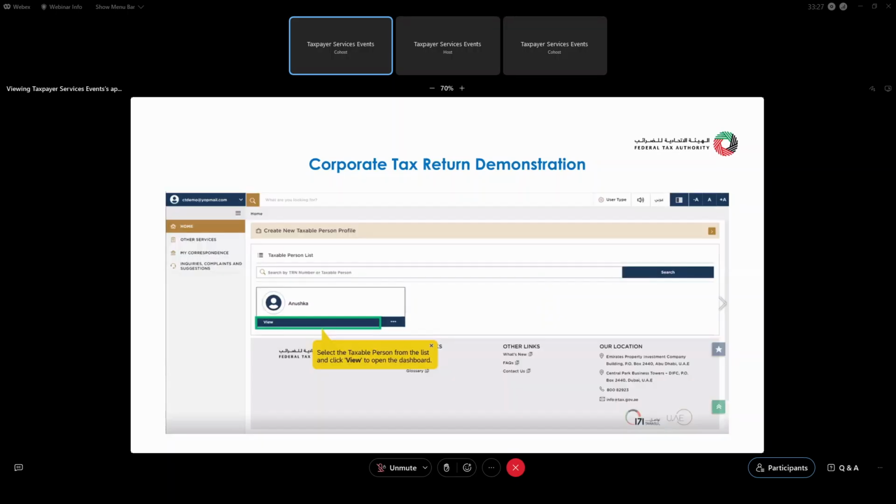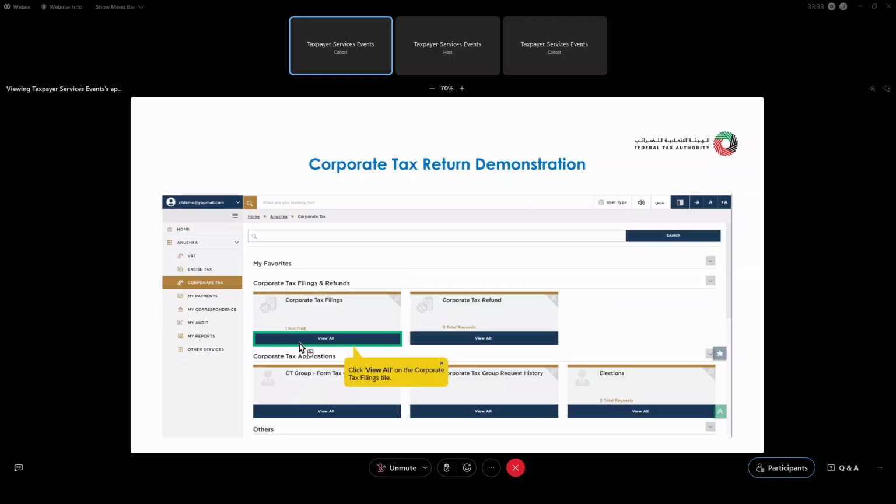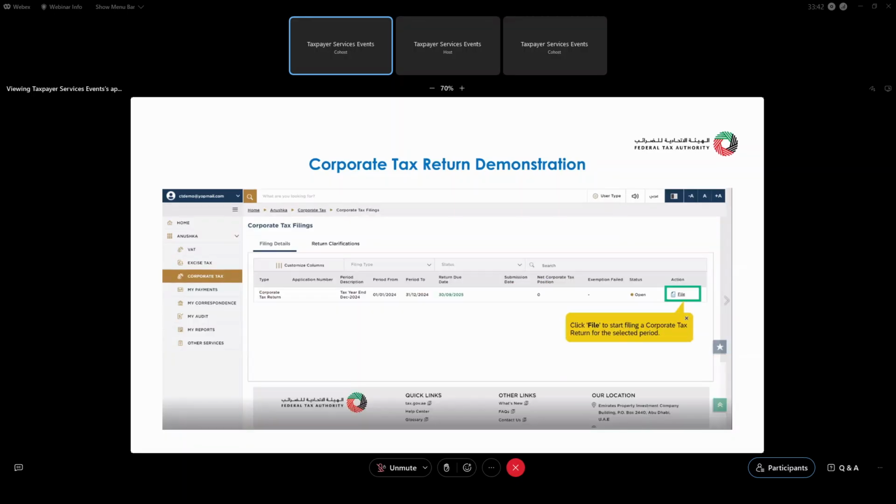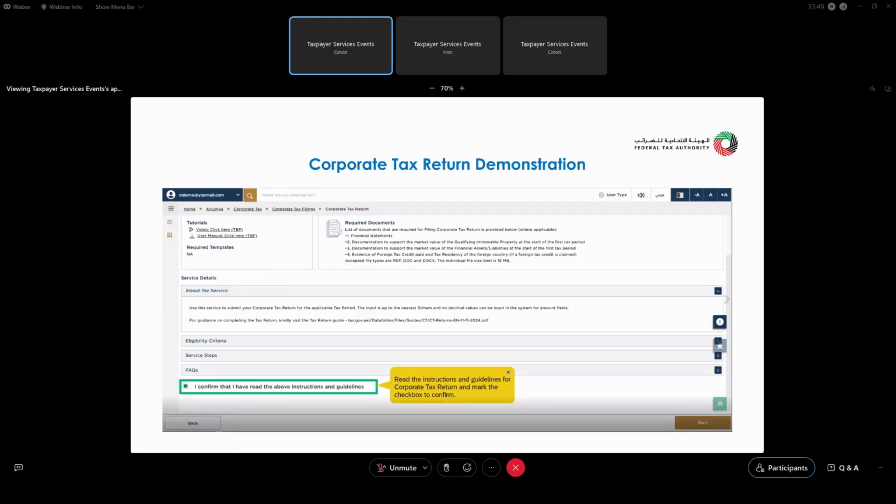You will proceed by selecting the taxable person profile you would like to proceed with, and you will go to the taxable person profile where it says corporate tax filings and refunds. You will click on view all. Once you click on view all, you will have the filing details in which you need to check the period from and the details of the tax period. Once done, you will click on next where you will have the service details.